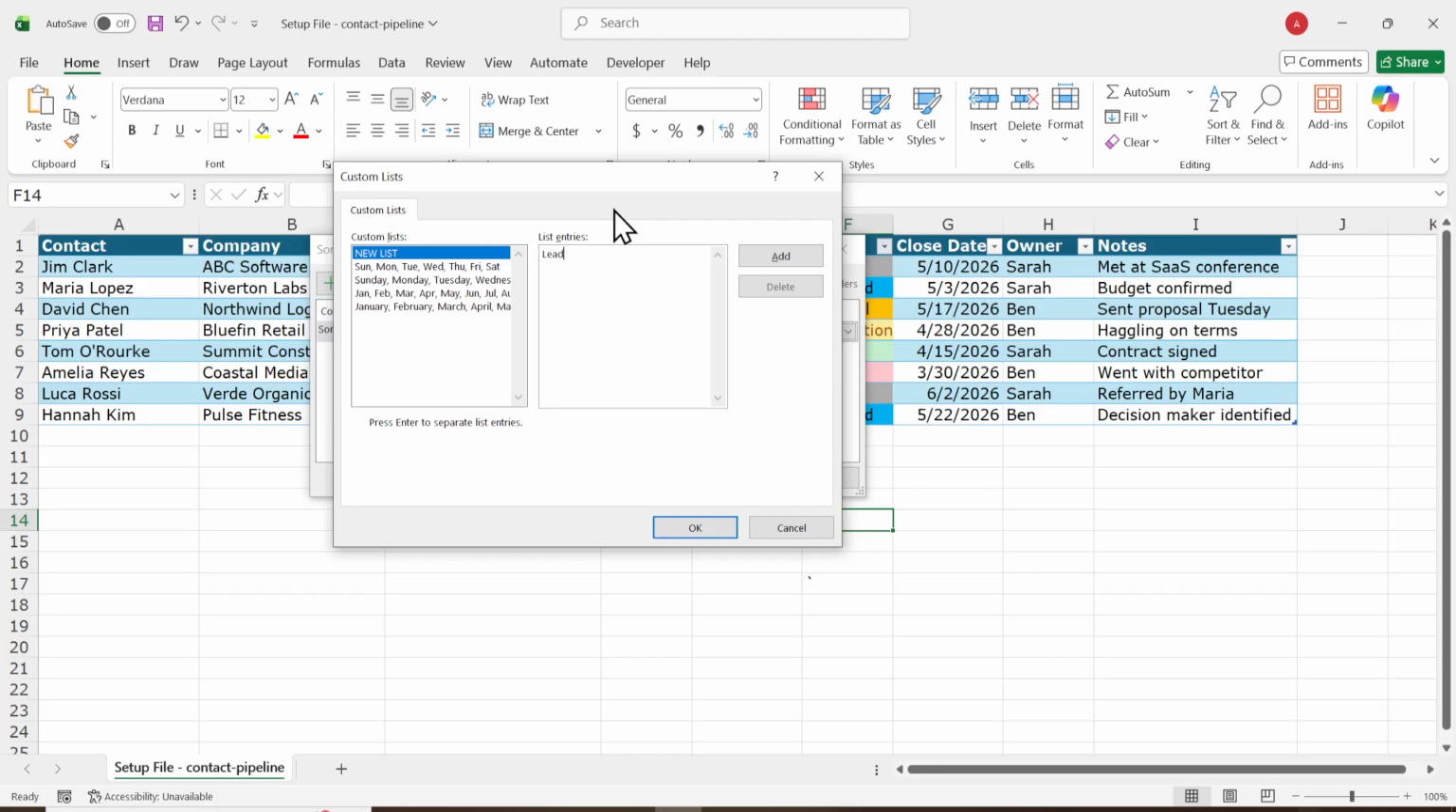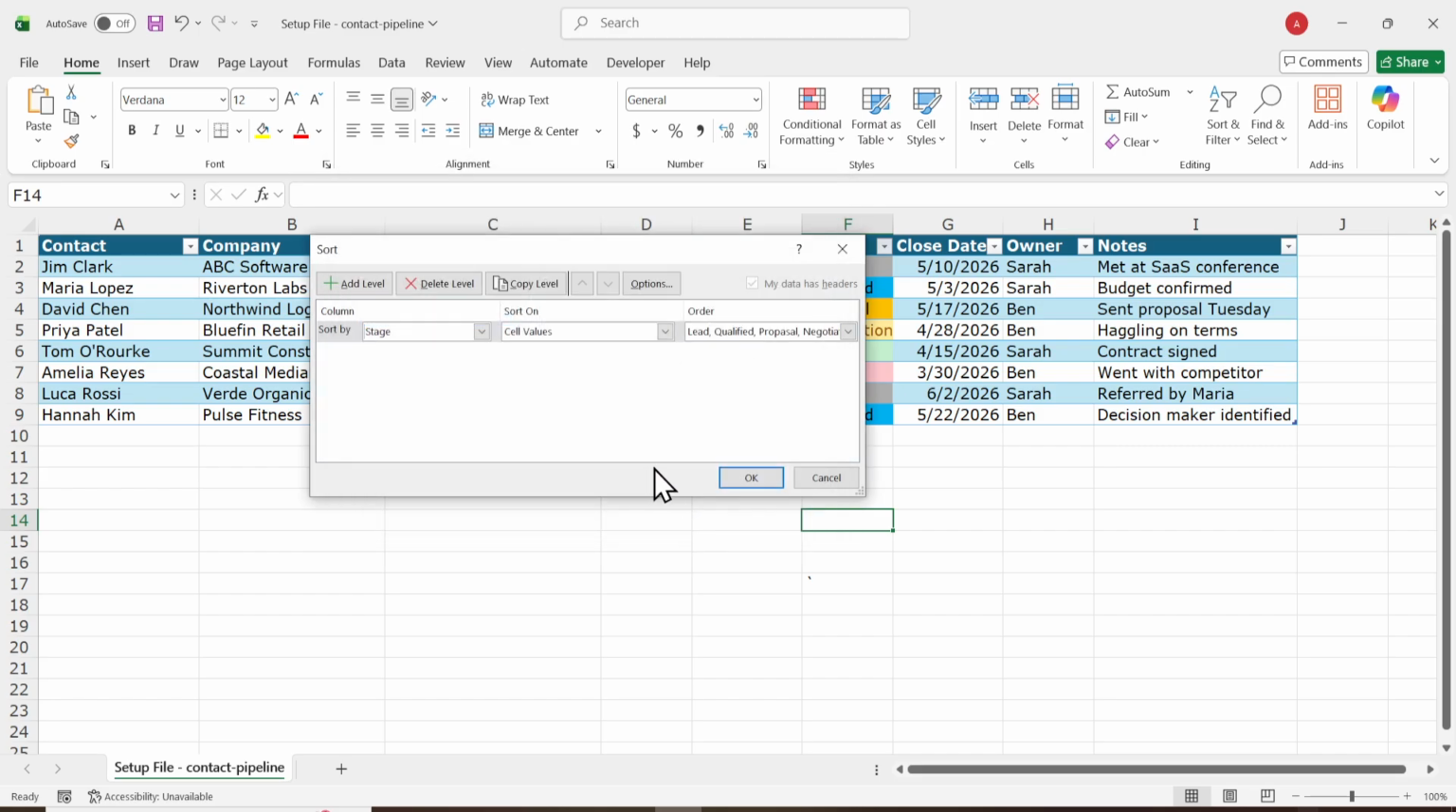Type Lead, then press Enter. Type Qualified, then press Enter. Type Proposal, then press Enter. Type Negotiation, then press Enter. Type 1, then press Enter. Type Lost, then press Enter. After the full list is entered, click Add, then click OK to close the Custom Lists window.